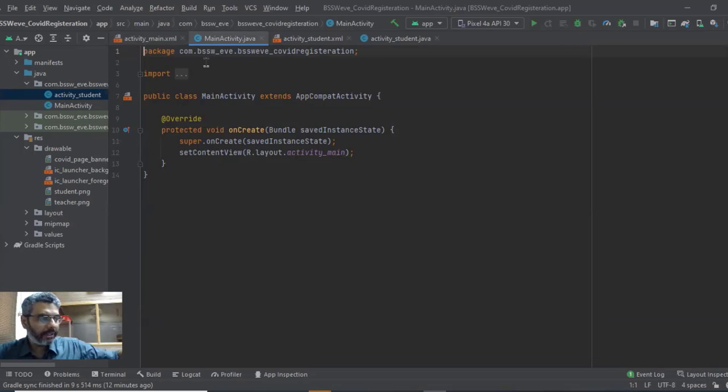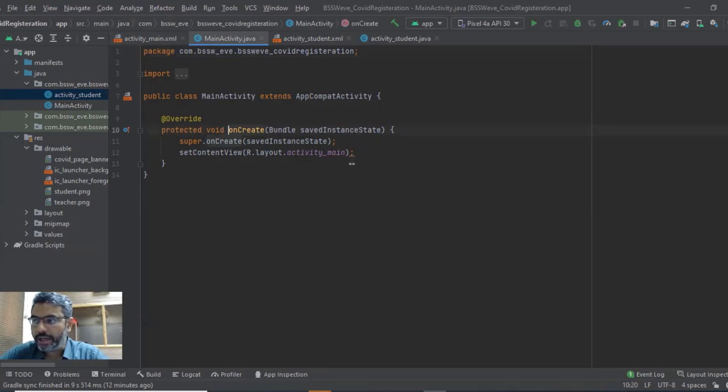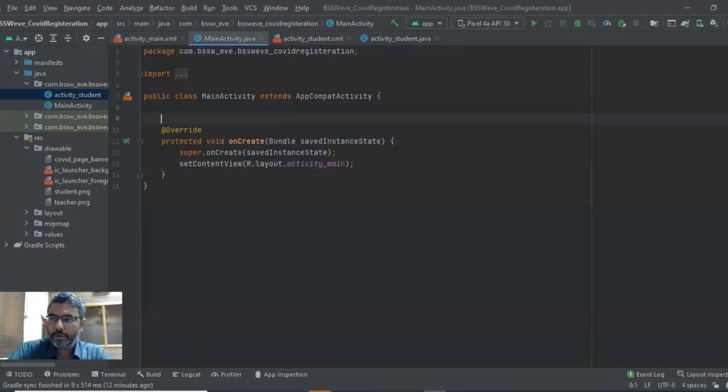Okay. Once we are within our main activity, now here we need to write the code that will allow us to switch between our activities. Okay. So what we do is I come here. We already have the onCreate event. So let's just utilize it. So scroll down. One habit is we use a button, btn.